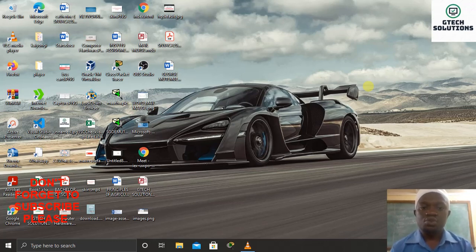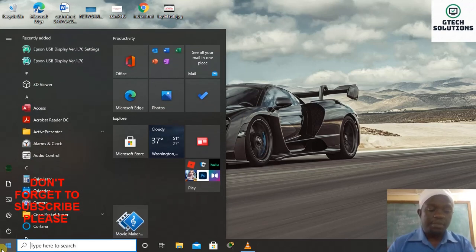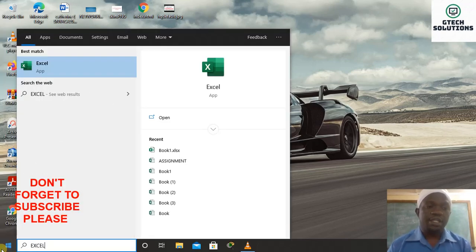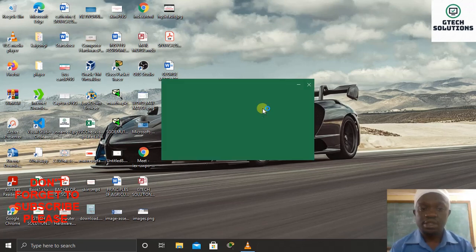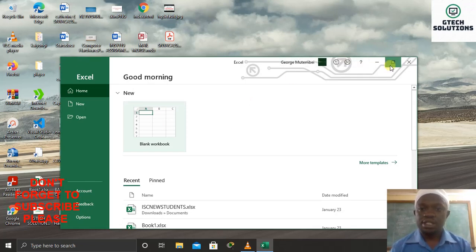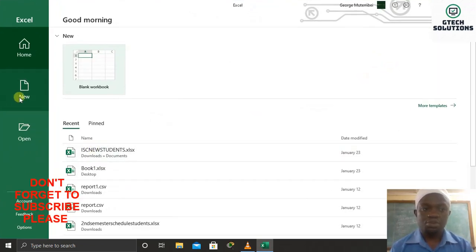So for us to be able to do MS Excel, we need to start MS Excel. For us to do that, you come here to the start key, then type Excel, and then Excel will pop up here, then click Excel. So then it will open. It may take some seconds to open, but when you go to the start key and type MS Excel, then it should be able to open.